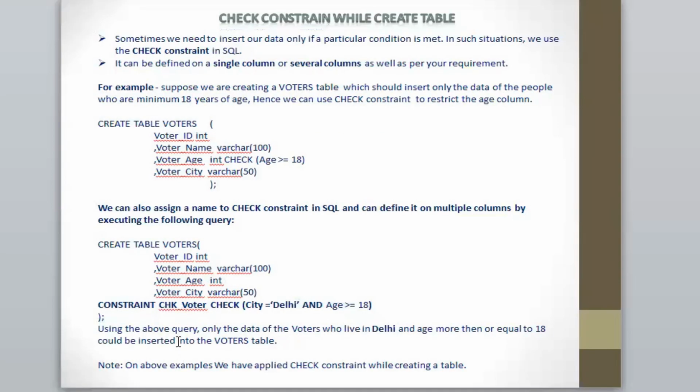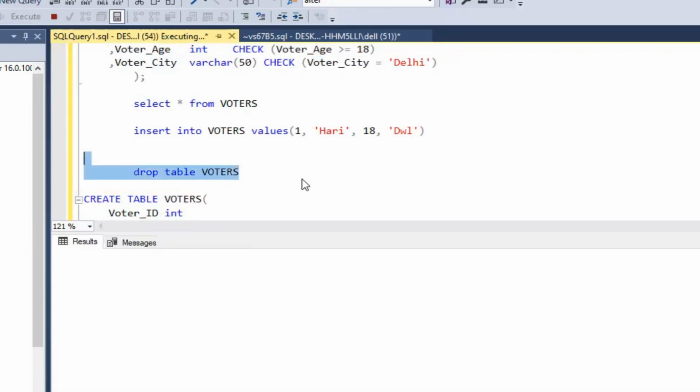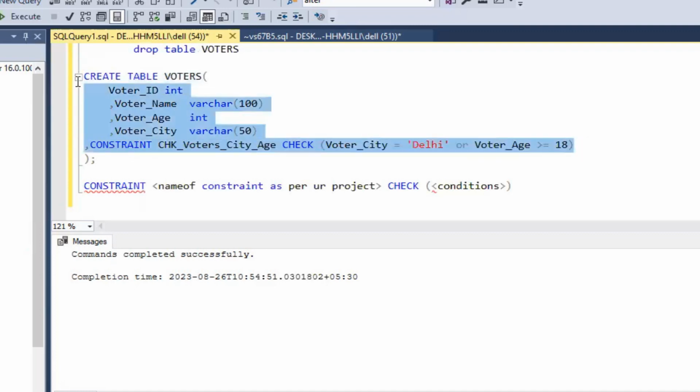So using the above query, only the data of the voters who live in Delhi and age more than or equal to 18 could be inserted into the voters table. Suppose here I'm dropping the voter table again. I'm creating the constraint using instead of an or. So now what will happen?